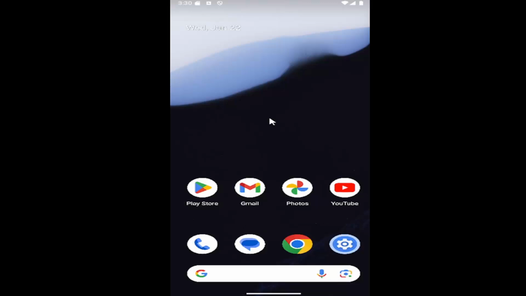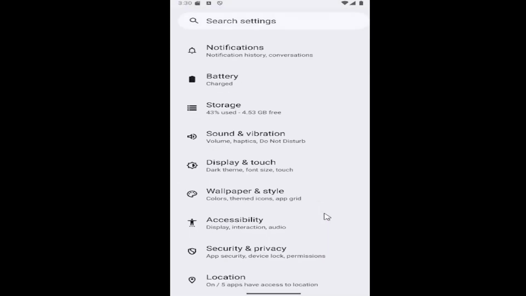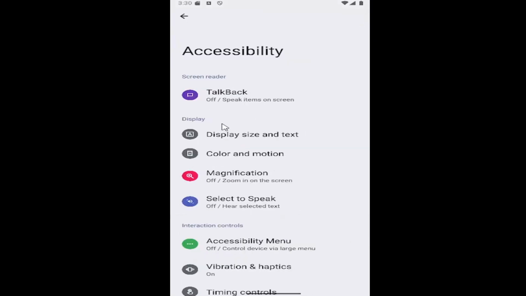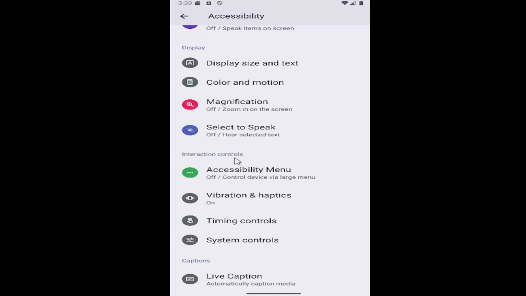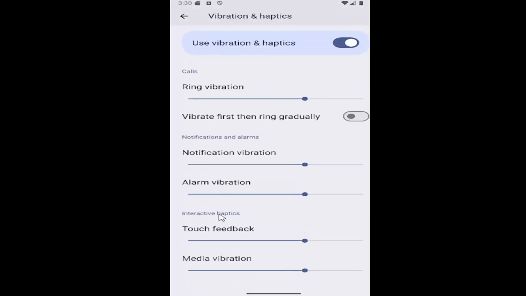All you have to do is swipe up on your home screen and select the Settings gear button. And then you want to go and scroll down and select the Accessibility tile. Underneath interaction controls, you want to select the vibration and haptics button.